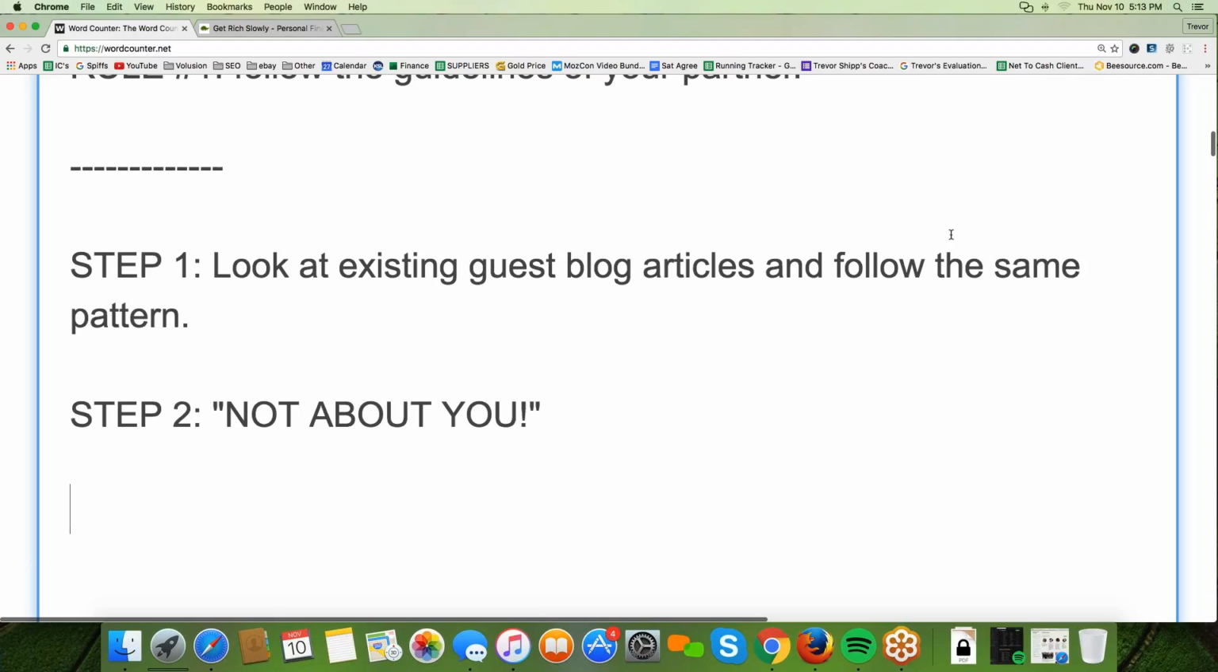Okay, moving right along, and stop me if something doesn't make sense here. Let's go to step 3. Step 3 has to do with the format of your content, okay? So formatting. We already talked about in step 1, we want to look at existing guest post articles on the website to see what they look like. But I was saying that more from a content perspective. Now I'm saying it more from a formatting perspective.